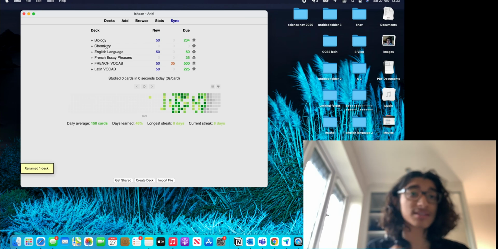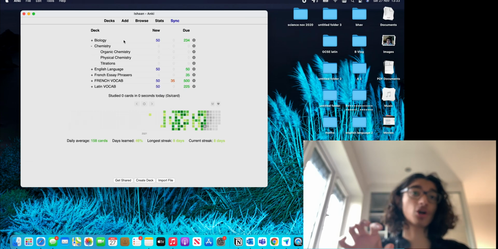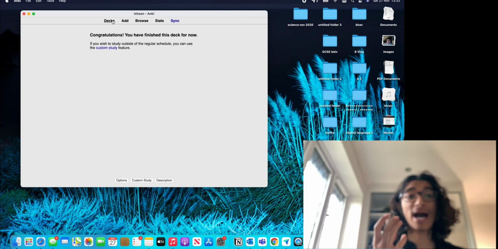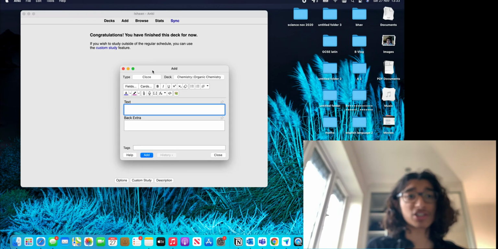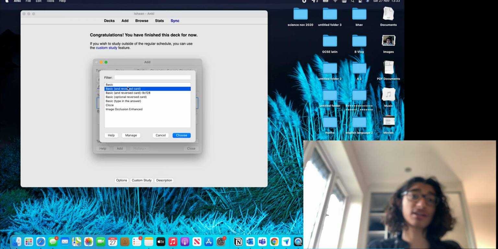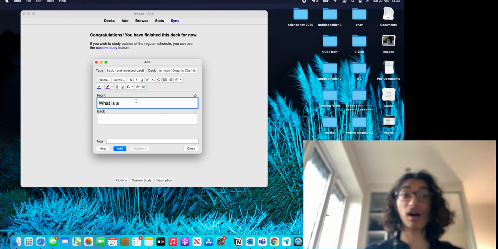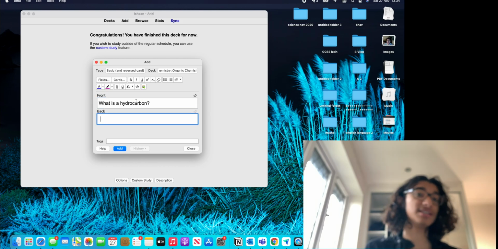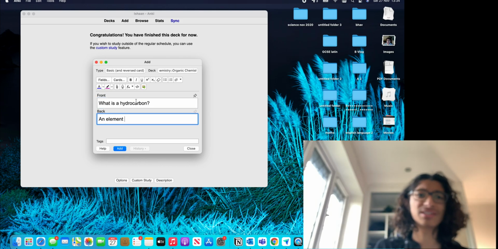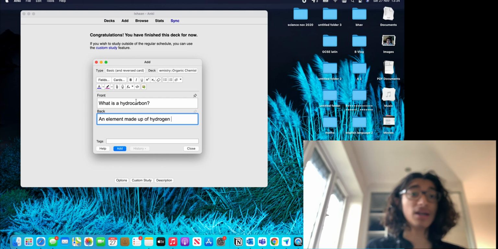Now once you click the plus button, all of your topics will come up under chemistry. Now if you click a topic, you can now add flashcards, which is what I'm going to do now. So the type of flashcards you can add is either a basic and reverse card, which is as follows. For example, what is a hydrocarbon? And then the answer you write on the back, it is an element made up of hydrogen and carbon only.